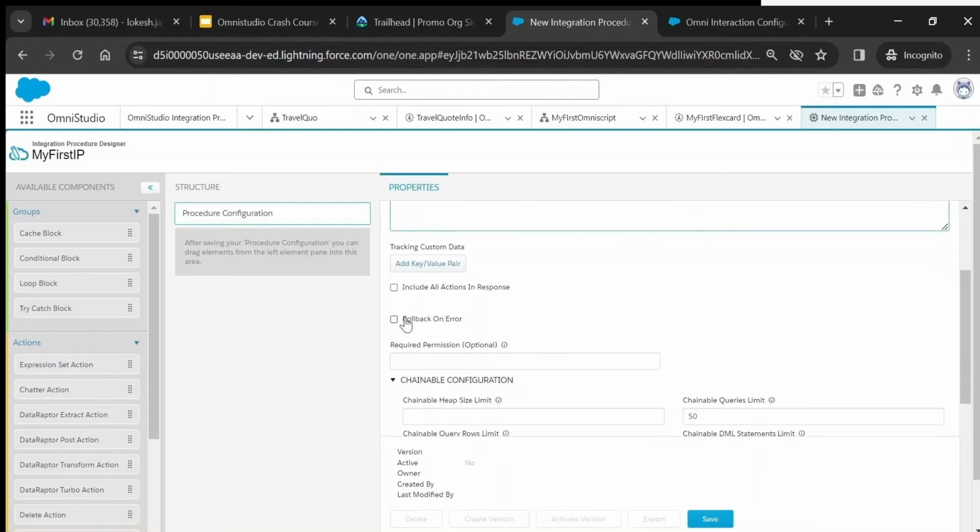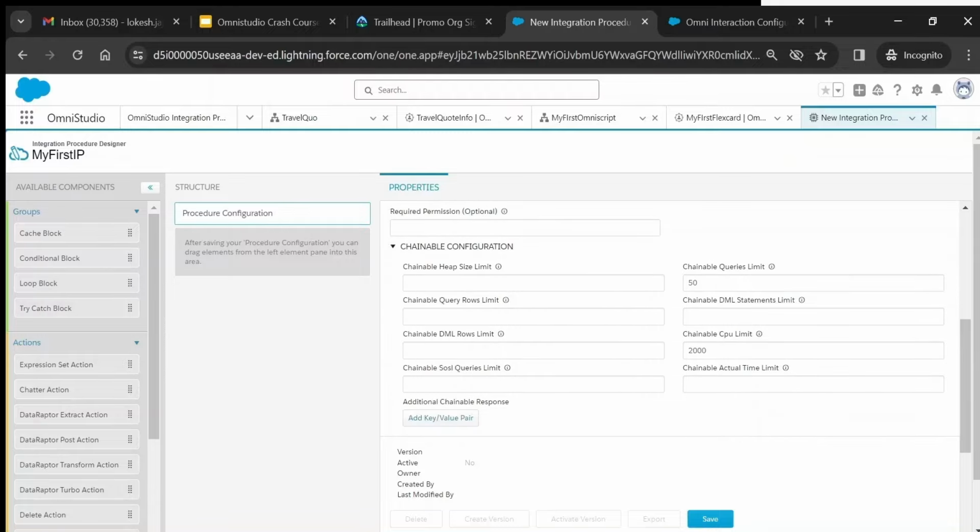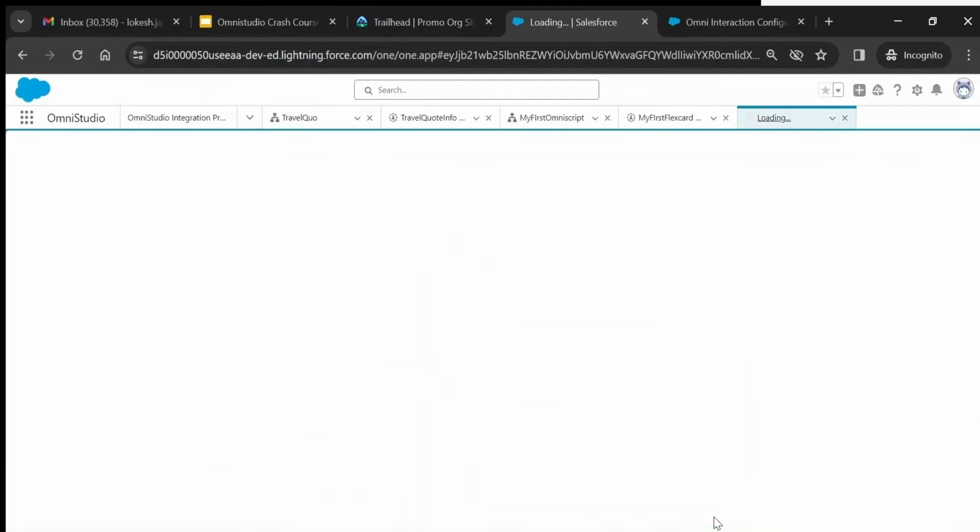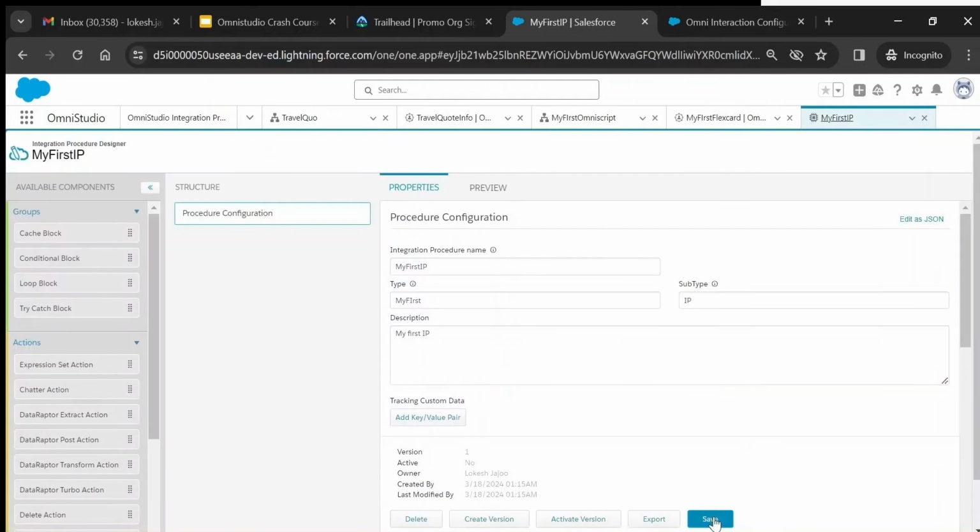Now there's an option called rollback on error, which basically means if an error occurs, it will roll back all the DML statements which are there inside our IP. There's also a chainable option, which is basically meant for long running processes, and a couple of other settings too. And once you're done with that, you have to click on save, which will basically create the Integration Procedure for you.